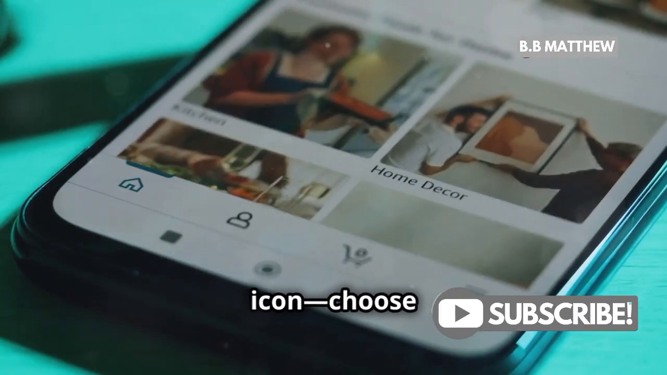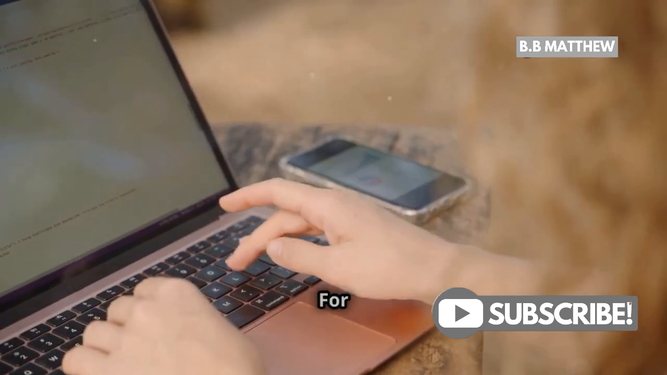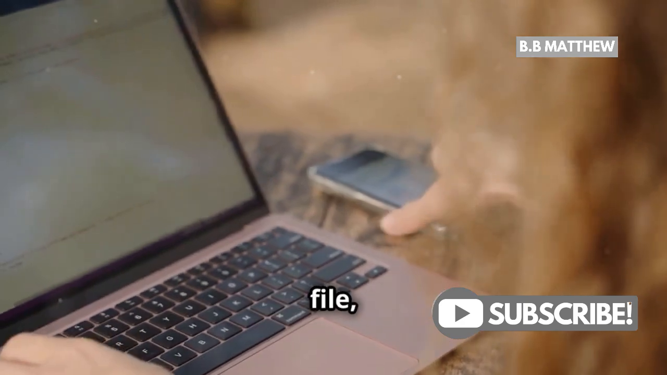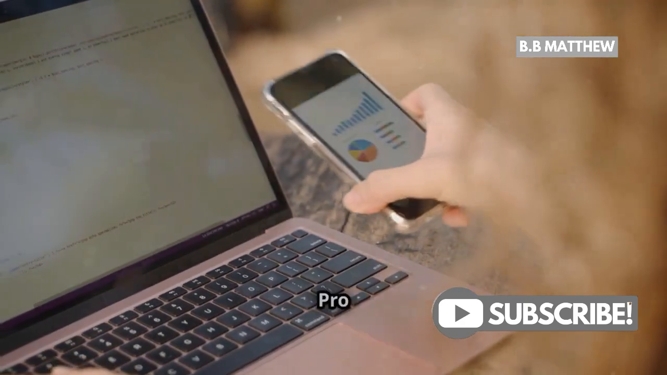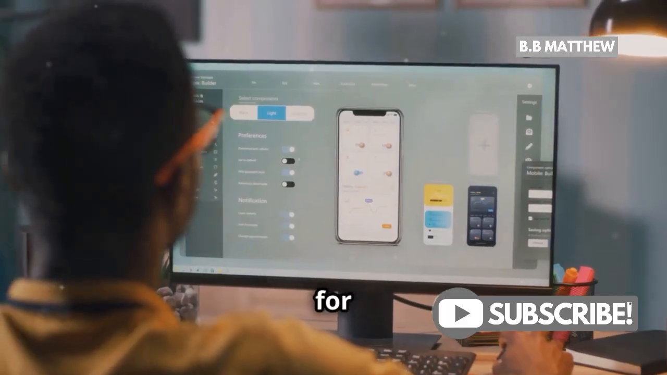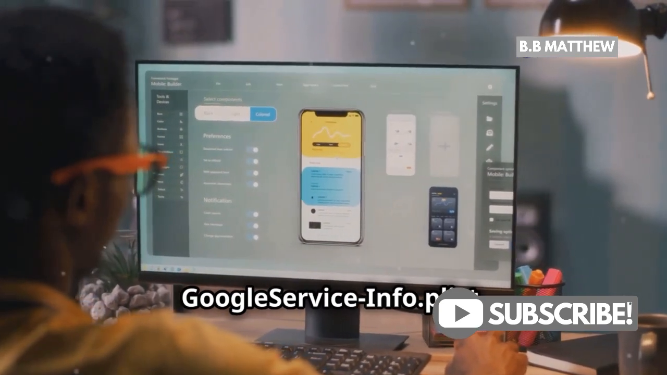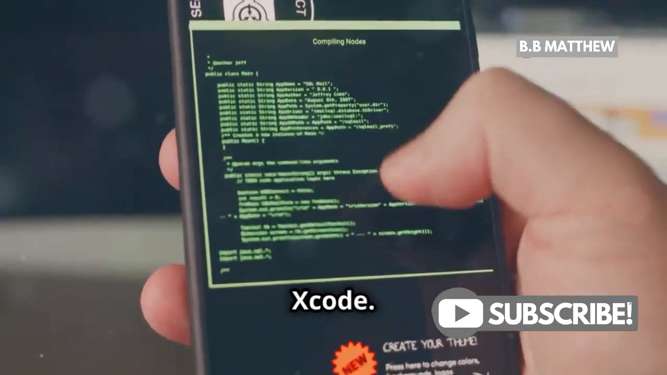Click the Add App icon, choose Android or iOS. For Android, drop your package name in, grab the google-services.json file, and toss it into the Android app folder. Pro tip: add your debug SHA-1 for extra features. For iOS, enter your bundle ID, download GoogleService-Info.plist, and add it to Xcode.